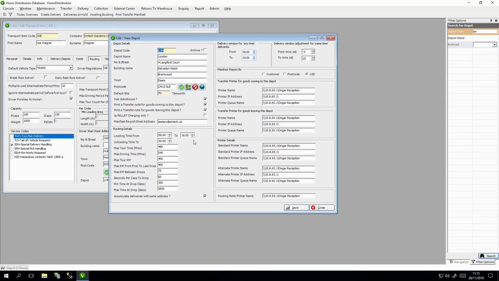up a second load. We can also define other maximum limits for the total time and driving time, the kilometers per manifest, and how many seconds per case, and minimum and maximum times at a drop point to calculate an estimate for the time required at the delivery points to drop the goods. And also if we want to group multiple deliveries going to the same address.